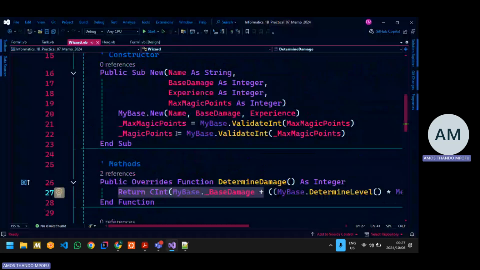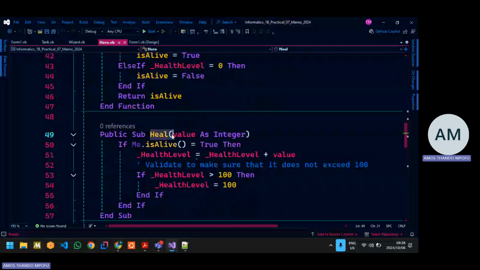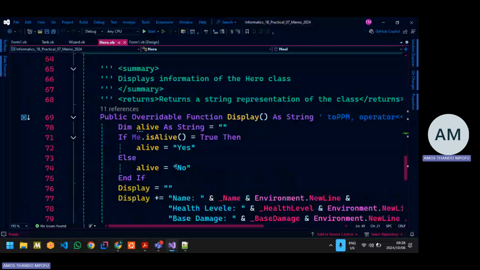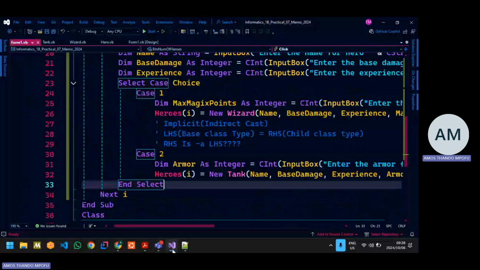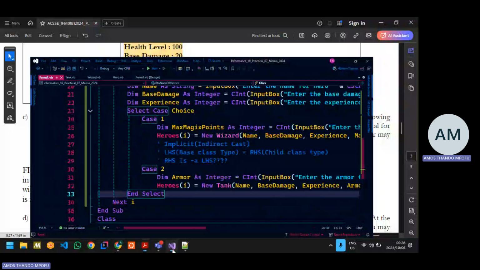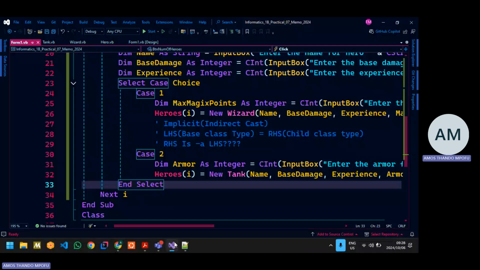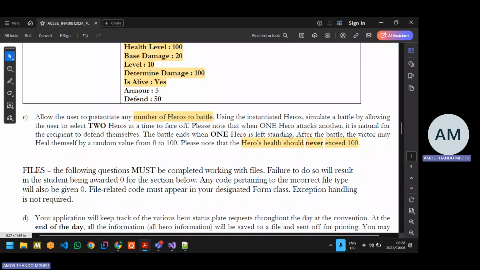Which means that it's going to be receiving a damage. Then we also have the is alive method, and we also have the heal method. So let's do that. So it allows you to choose them randomly. In this case, we did not really learn randomly, but it allows you to choose between the two. If you look here, they said two heroes at a time, so you choose. Let's say you decide to have four heroes, then maybe you make three tanks and one wizard, things like that. That's exactly what we're doing.